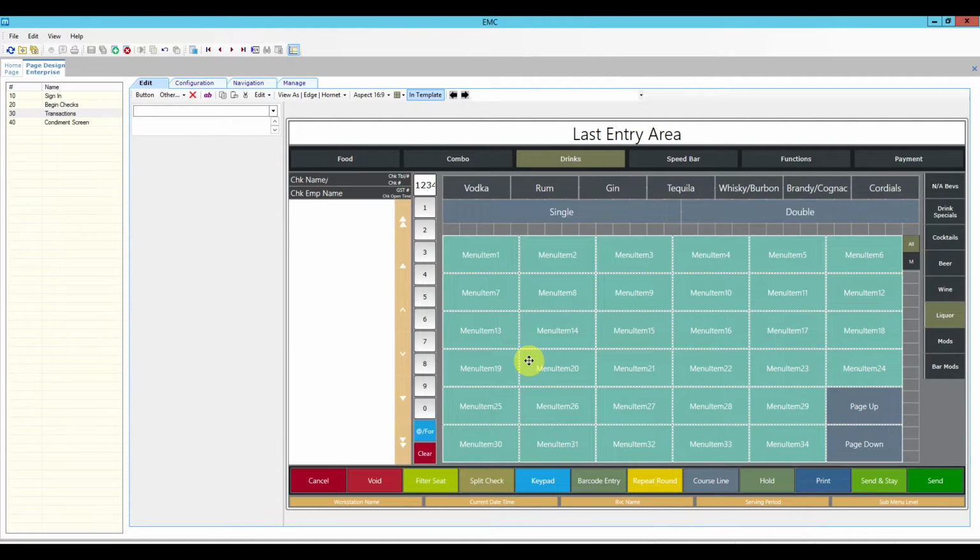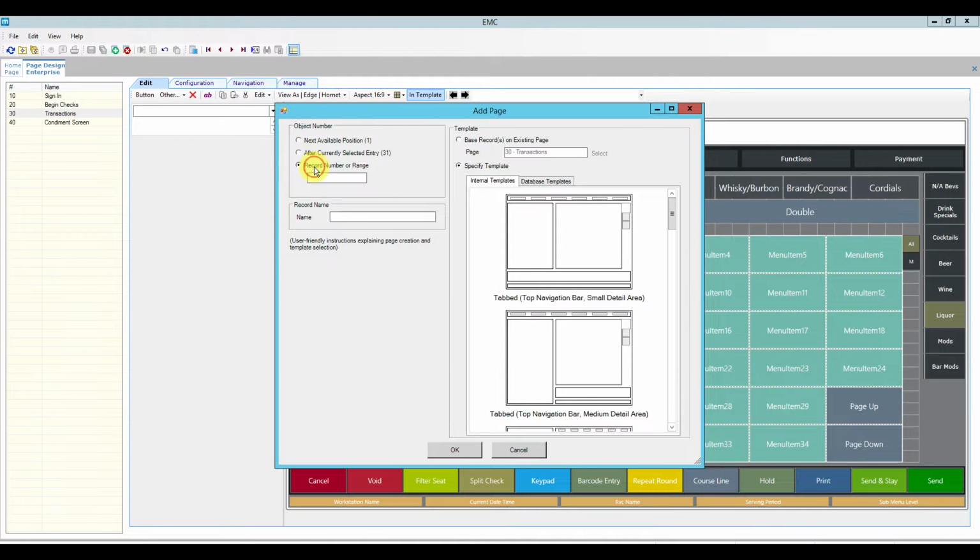So the first thing I'm gonna do is add a new page. So all I have to do is click insert, and I'm gonna send it to record maybe 100 here somewhere on the bottom. And I'm gonna name it bar, because this is gonna be our bar page. And next we have to choose what kind of template we want. So the template that we want to choose, this one has tabs, top navigation bar, and small detail area. This is a good one.